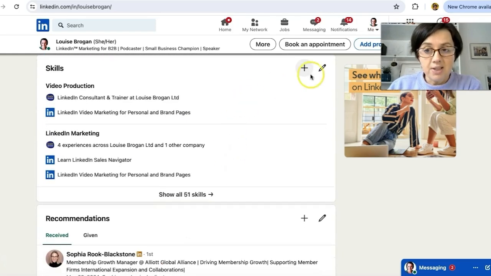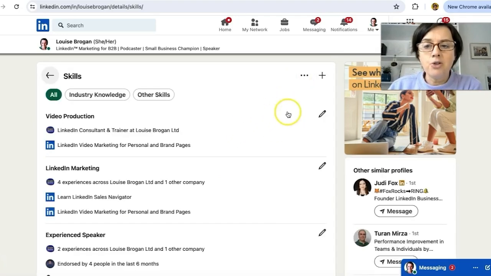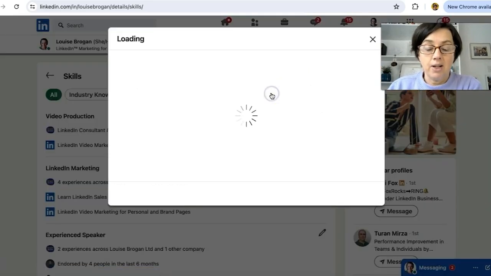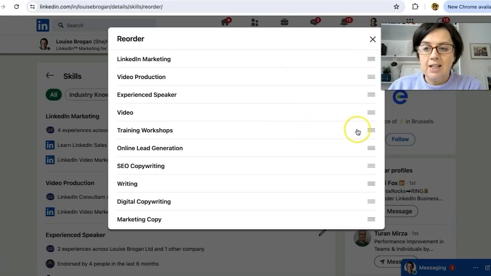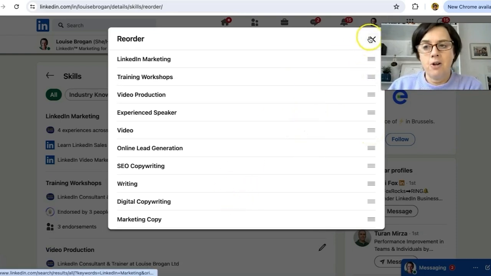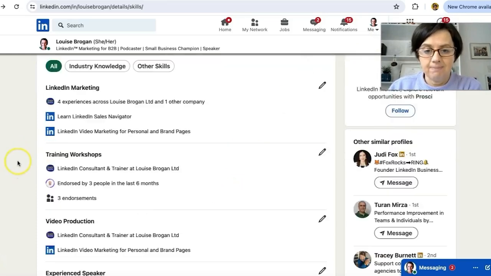You can reorder your skills, so click on the pencil if you want to change the order that the skills are showing in. And how you do that is you click on these three little dots here and you click on reorder. So the skills that you want to be found for most, you drag to the top. You go to the right hand side to the little hamburgers and pull those right up to the top, so that the key things you want to be found for on LinkedIn are showing at the top of your skills section.